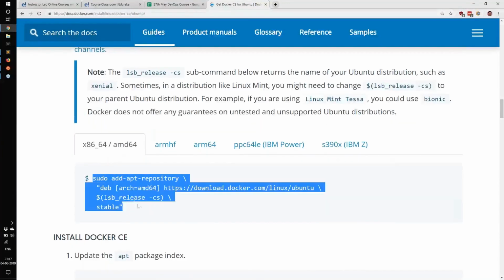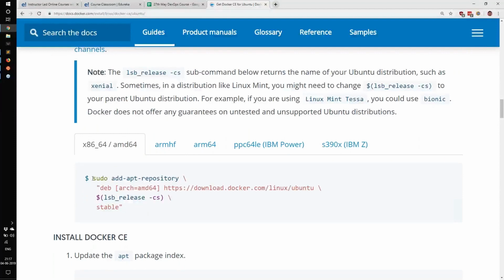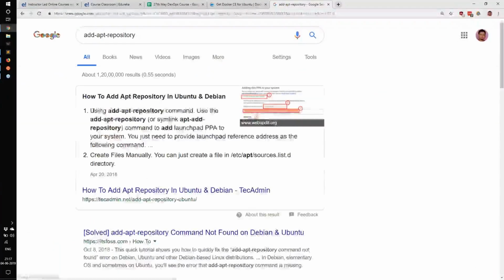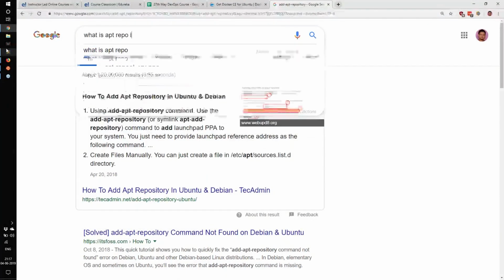While it's not a problem to simply copy paste the commands, it also helps if you read the command. Now let's say you are reading the command and you don't know what it is. What do you mean by add-apt-repository? All it takes is a Google search. And this gives me a clear idea that add-apt-repository is adding an apt repository into my Ubuntu operating system. Now, what is an apt repository? What is an apt repo in Ubuntu?